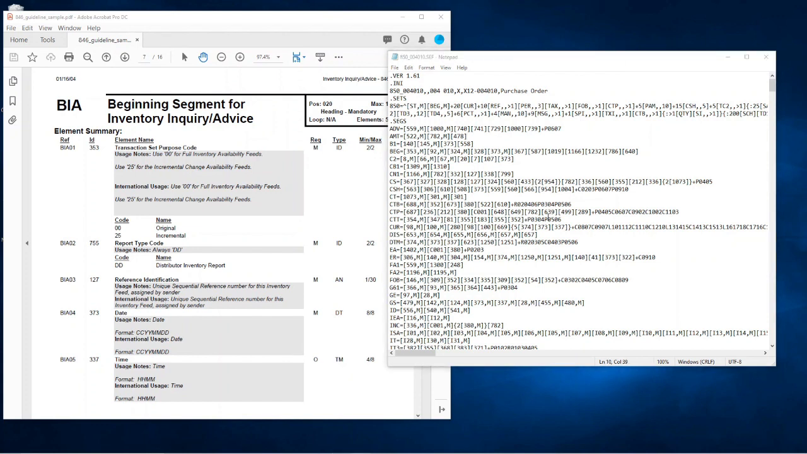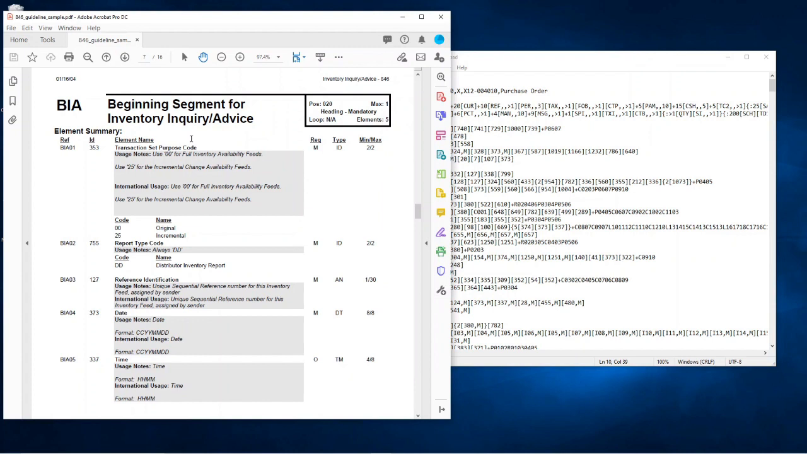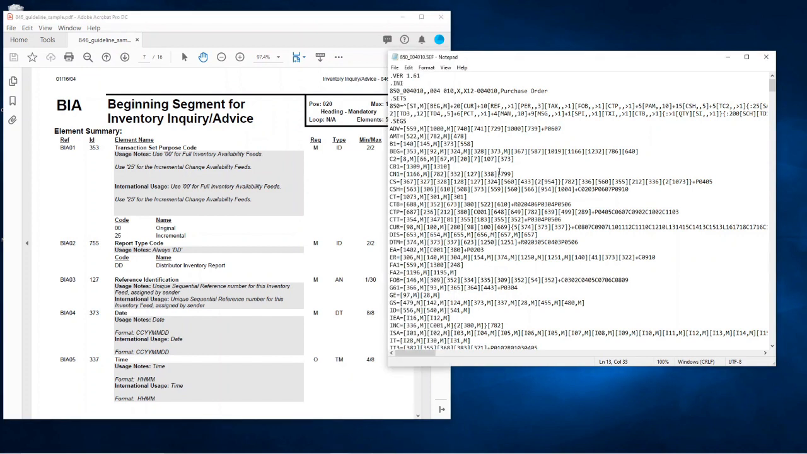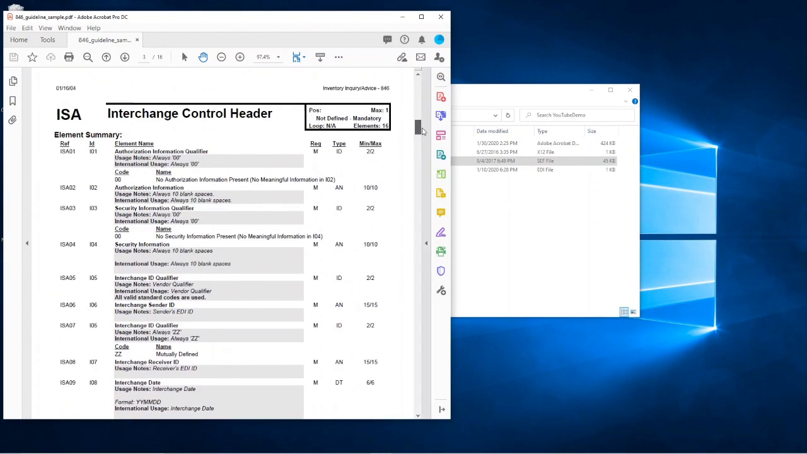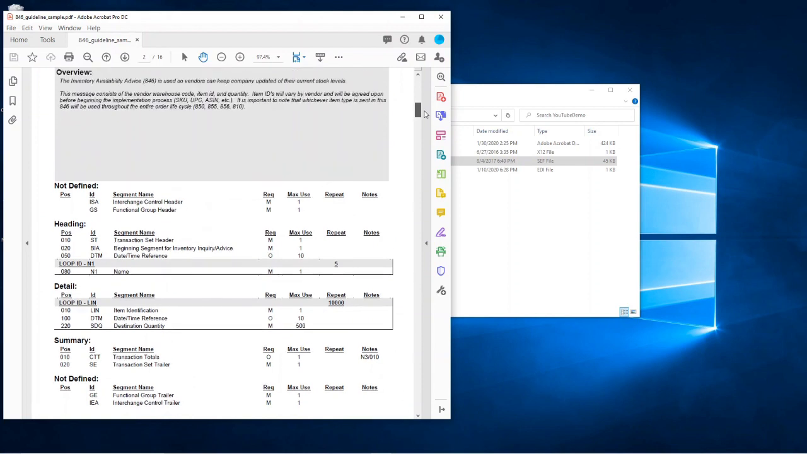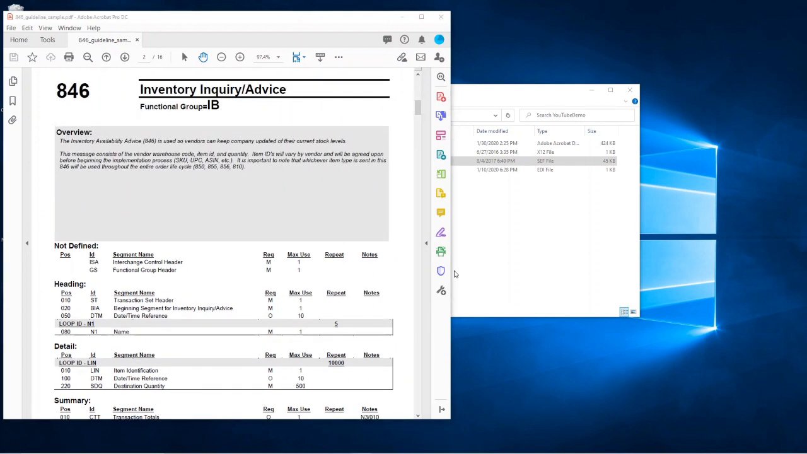So in this video, I'm going to show you how to take information from a user-readable EDI implementation guideline and move it over to a machine-readable SEF file using the SEF Manager. Okay, so let's start. This SEF file is for the 850, so I'm going to close it. This implementation guideline is for the 846, so this is what we are going to create. Let's start by opening up the SEF Manager.